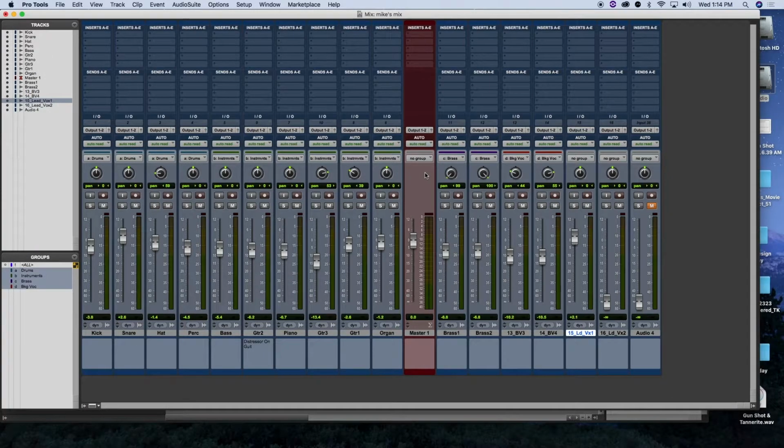The next major window we're going to talk about is the Mix window. You can think of the Pro Tools Mix window as a digital version of your console. This is where you adjust your levels and panning for your tracks, as well as add effects and instruments, and route your signals to and from Pro Tools.